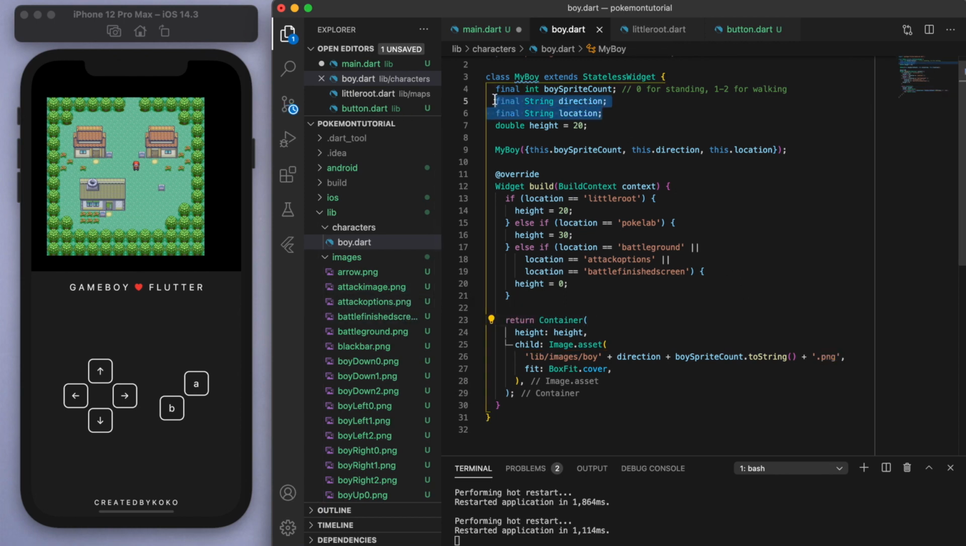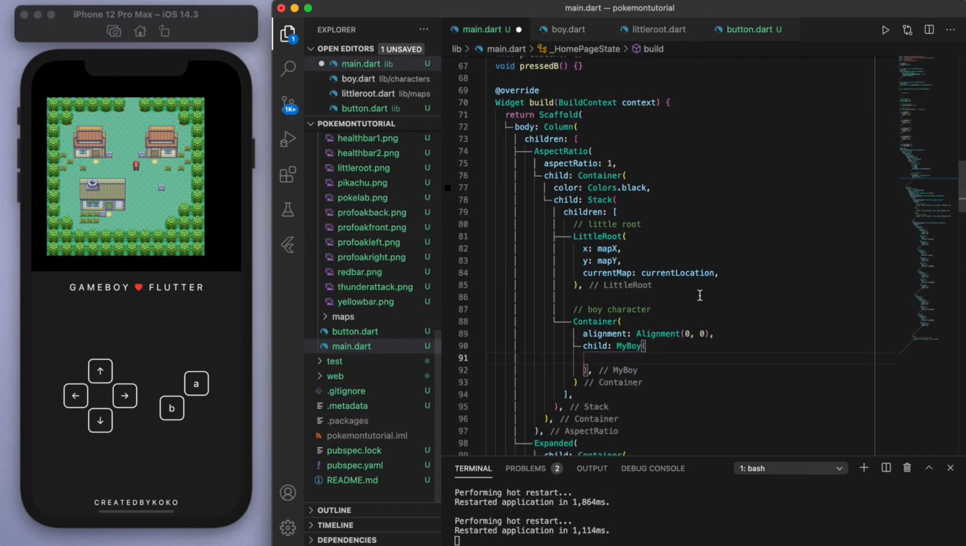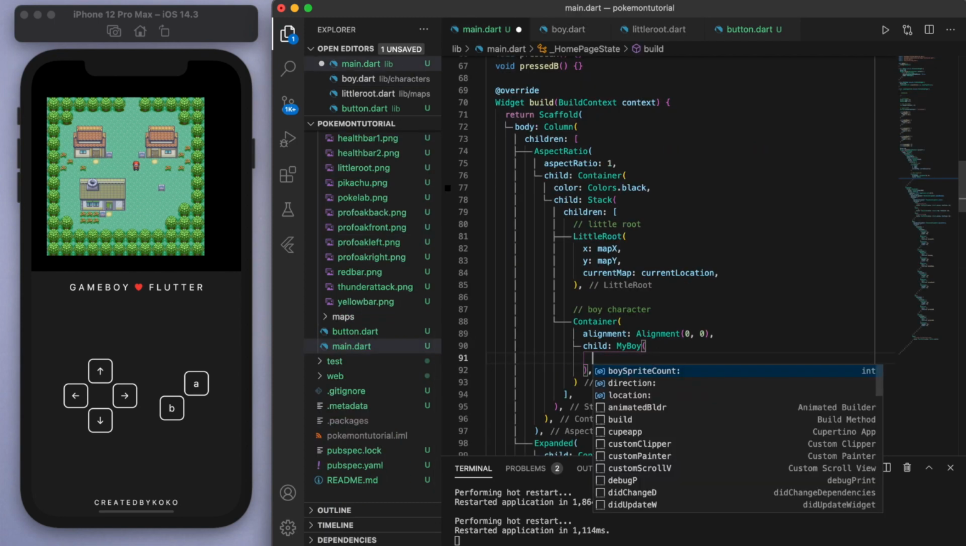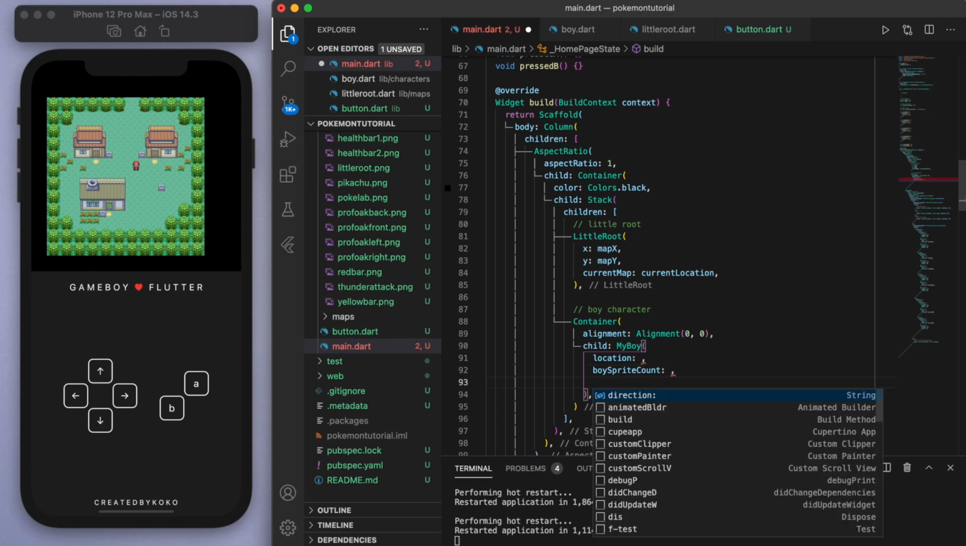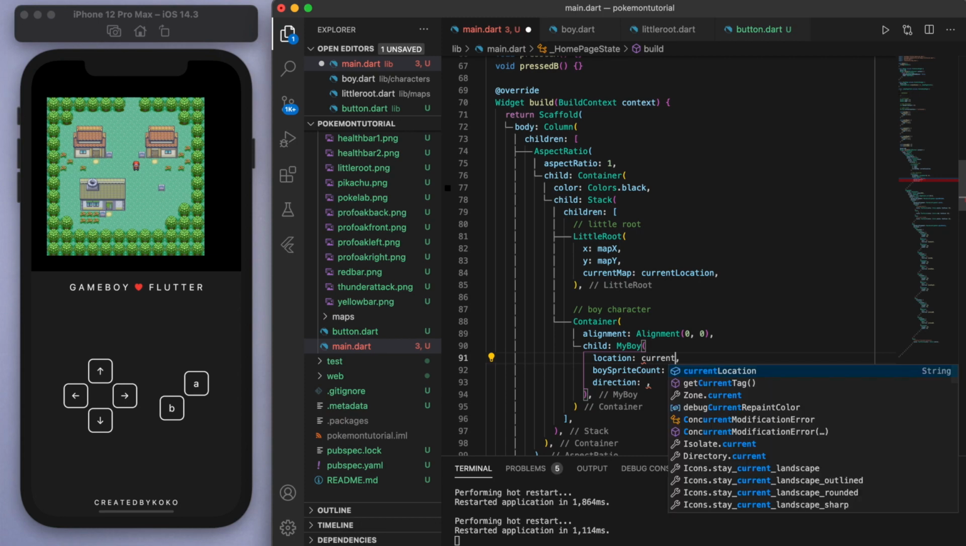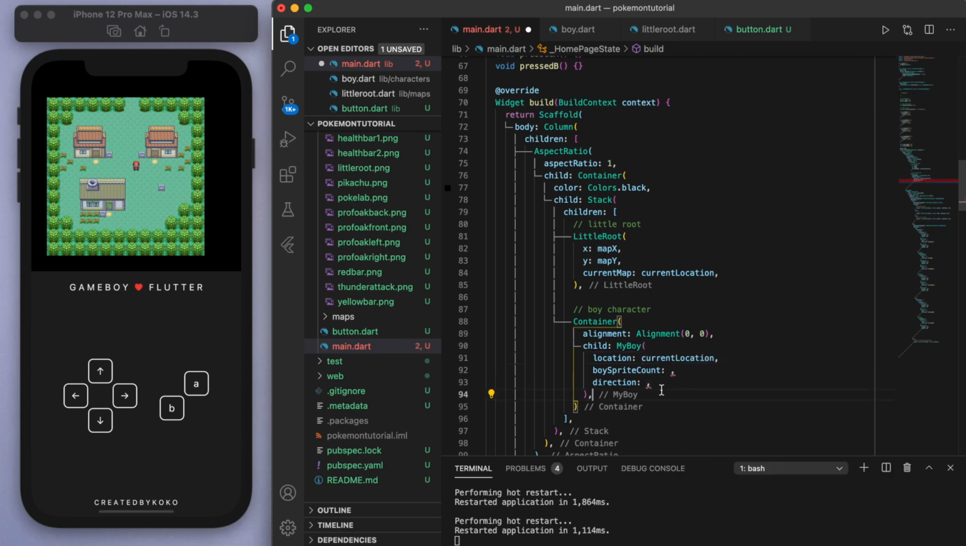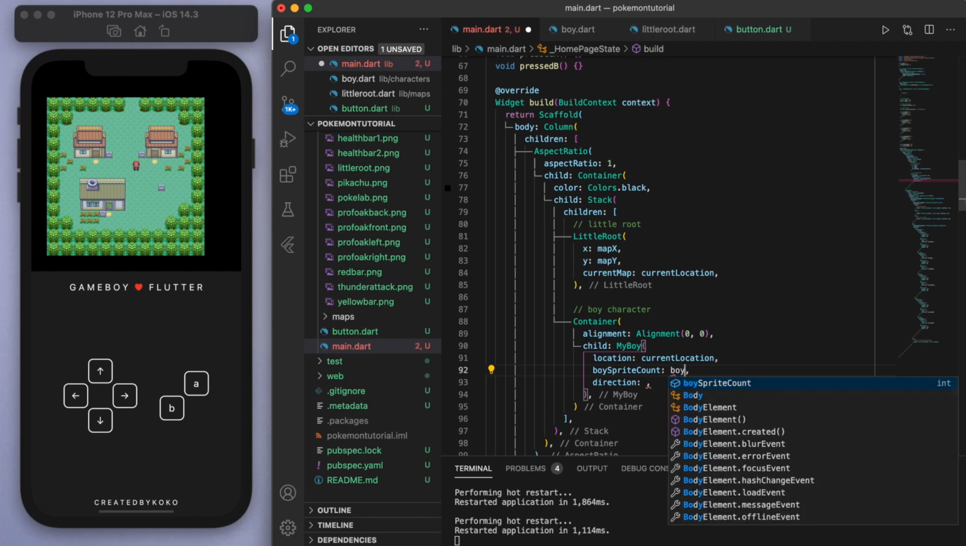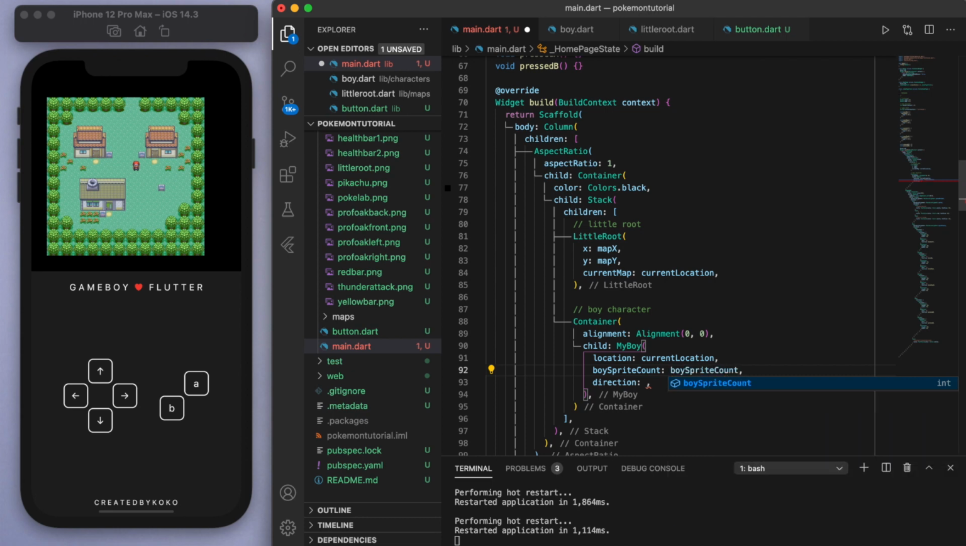Okay, which means we're gonna have to pass through this information, right? So if you go back to our boy, we have all of these options that we need to sort through. So we had current location, boy sprite count, and the direction that I'm going in. The current location, we already made a variable for this one. For the boy sprite count, we haven't really made this, but it's going to be a number between 0, 1, or 2. So let's just call it boy sprite count, and we'll specify this at the top. And the last thing is the direction. So I'm just going to call it boy direction.